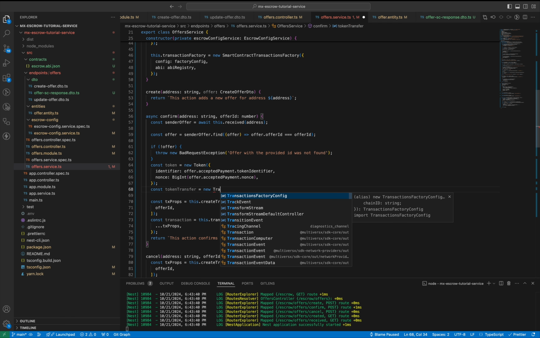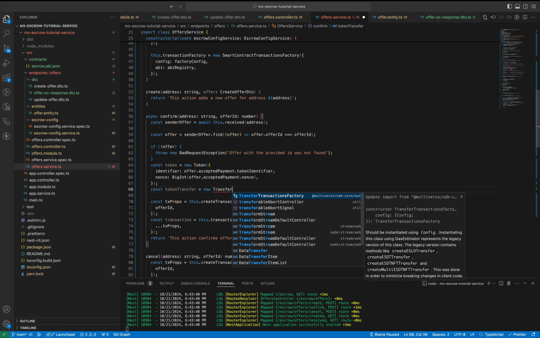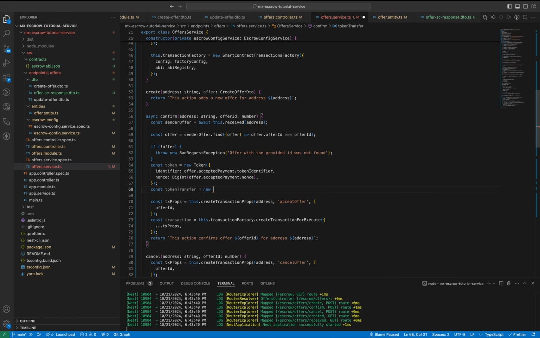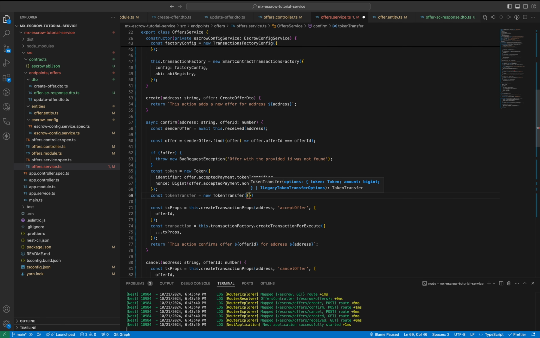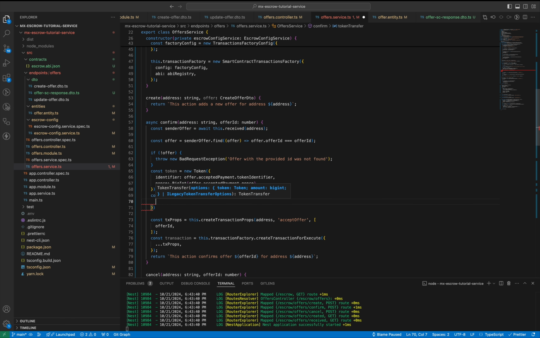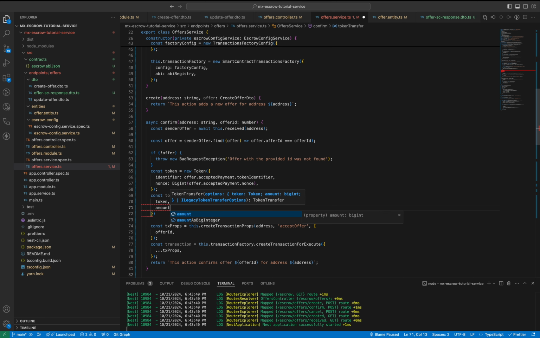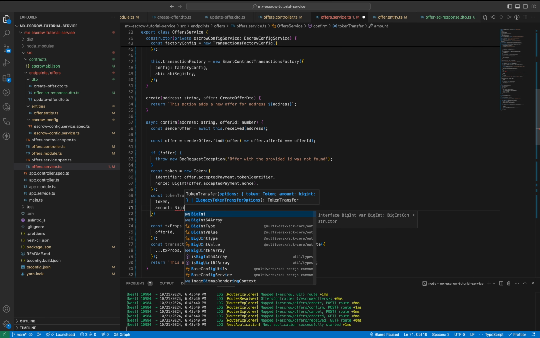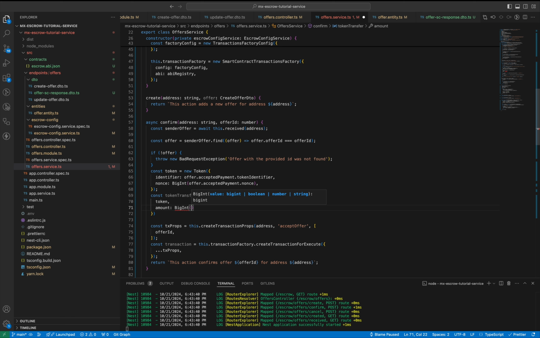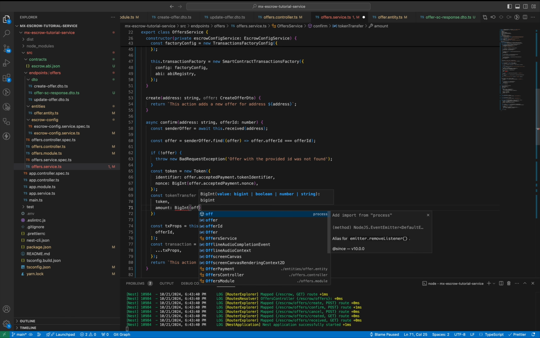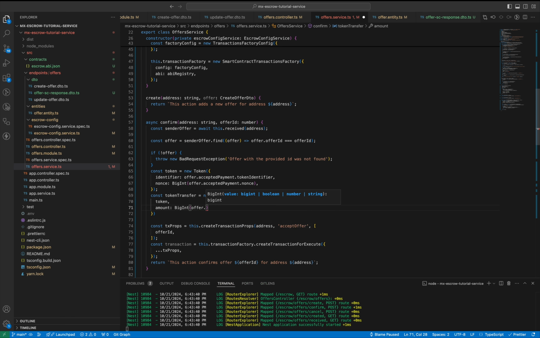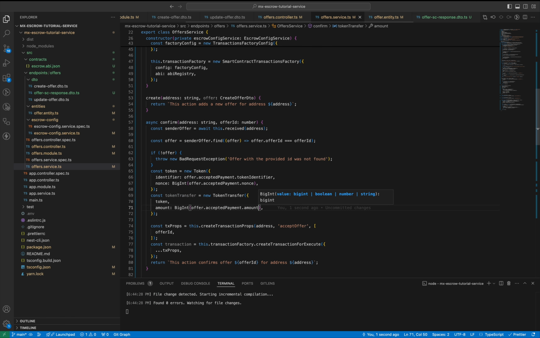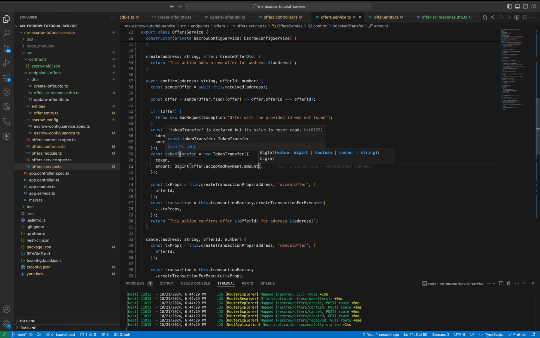So we'll use the new token transfer, which will receive the token that we have just created, and an amount, which is also a big int. And the amount as well can be found in the offer, in the accepted payment. Great.